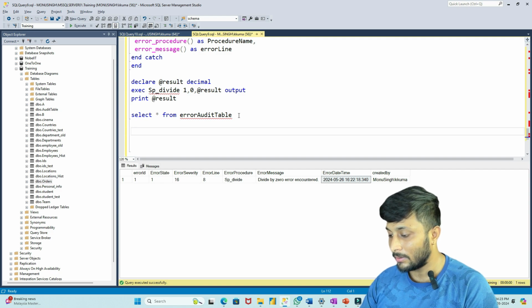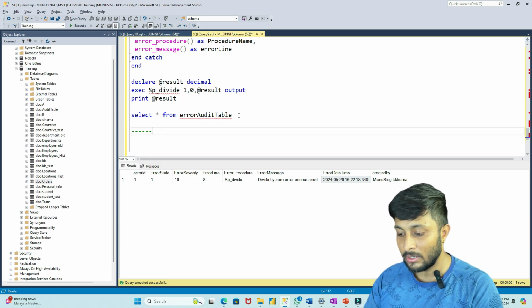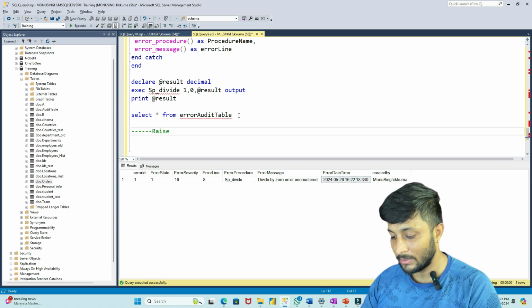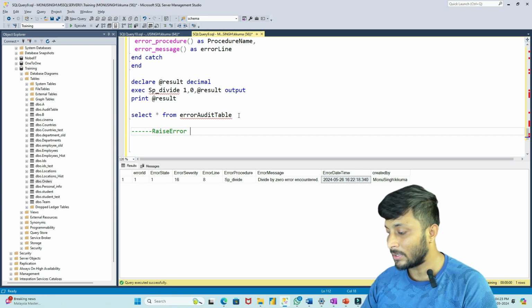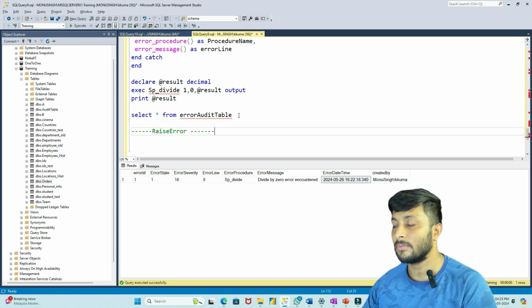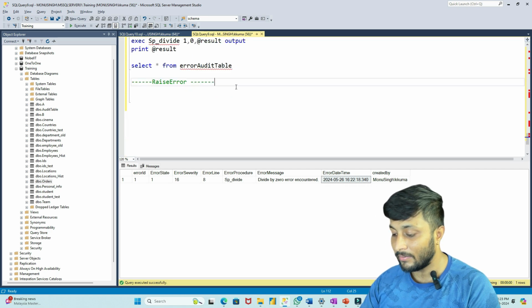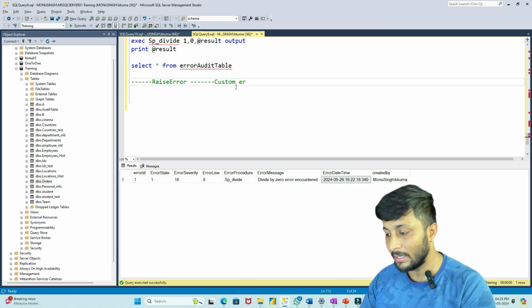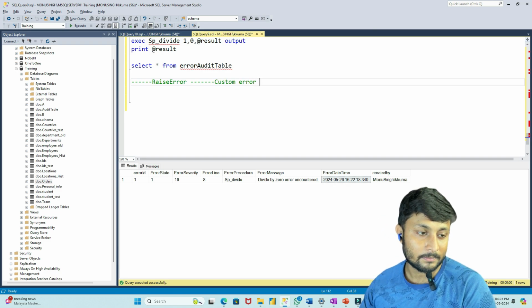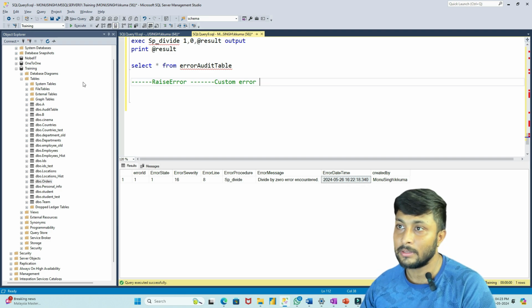There is another concept called RAISERROR. RAISERROR is another concept where we manually raise custom errors. For custom errors we will use this particular RAISERROR. So let's see an example for RAISERROR.